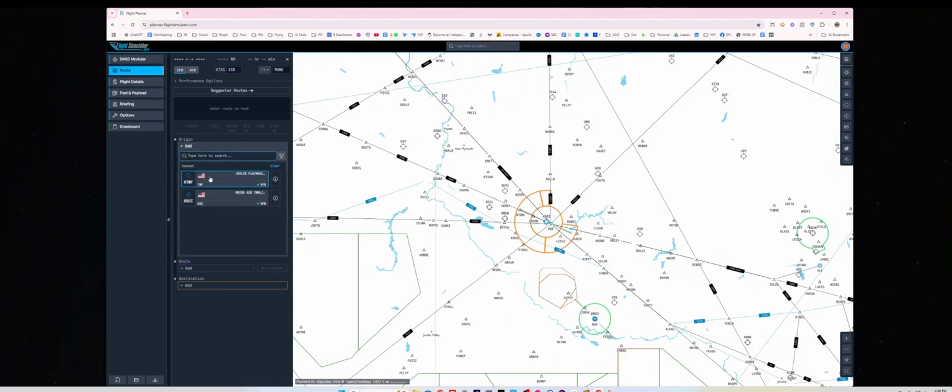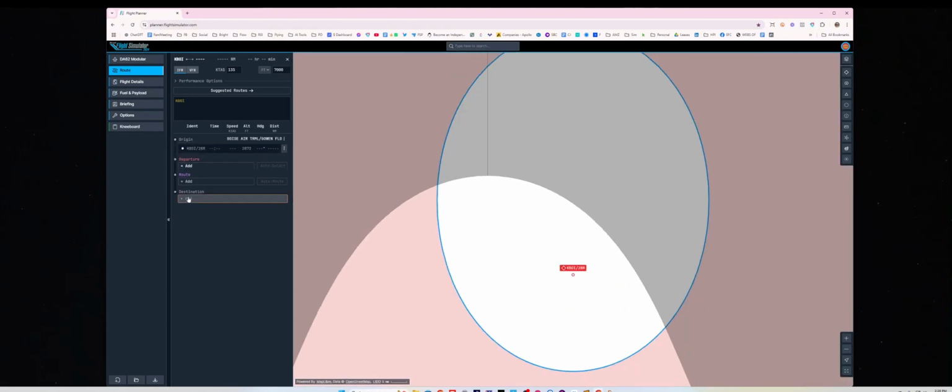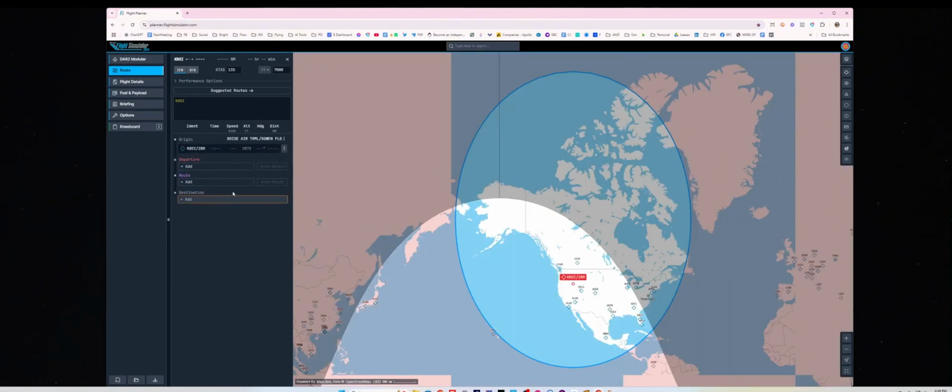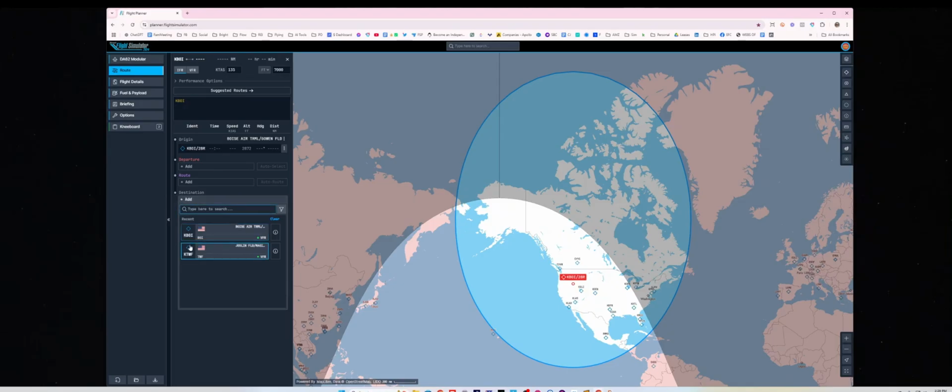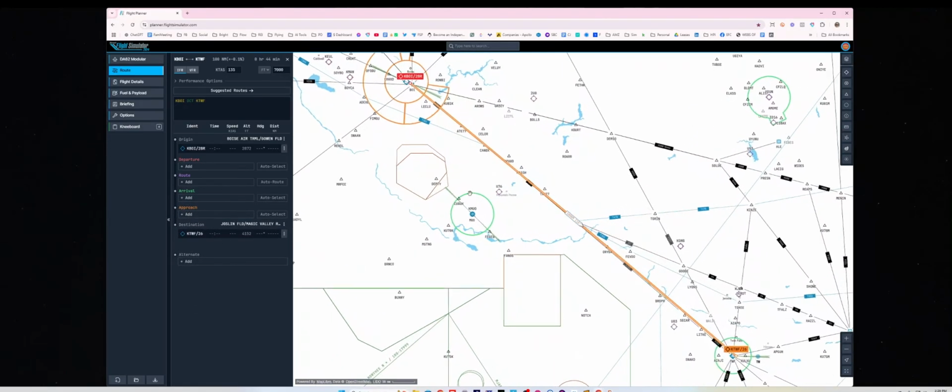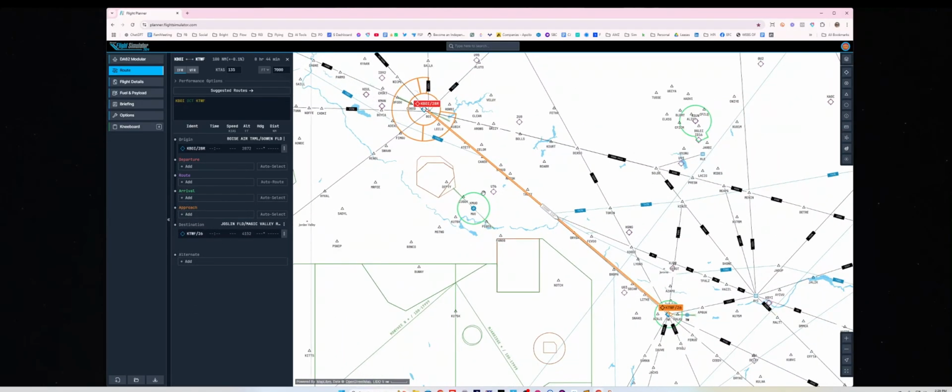And then we're going to look at our departure airport. So we're going to choose, you could type in the airport code or type in the name. You can see here previously I've typed in a couple of airports, so they're available. So we're going to click on the Boise airport, and we are going to go to the Twin Falls airport. So you can see we've got a straight line there.